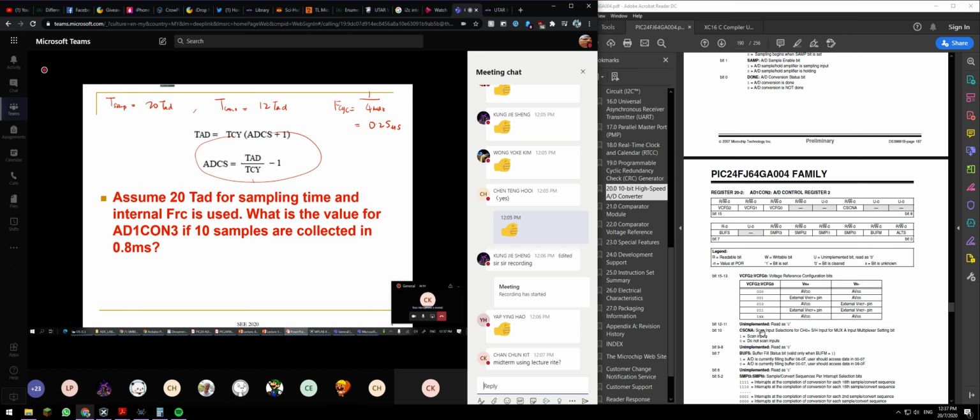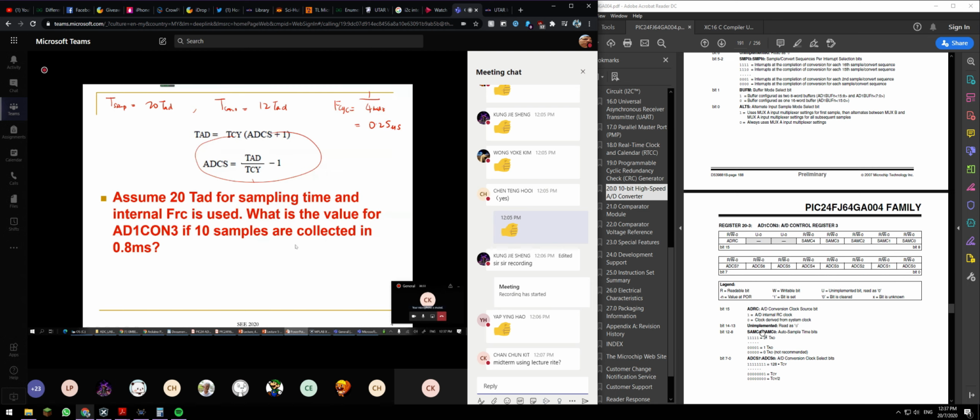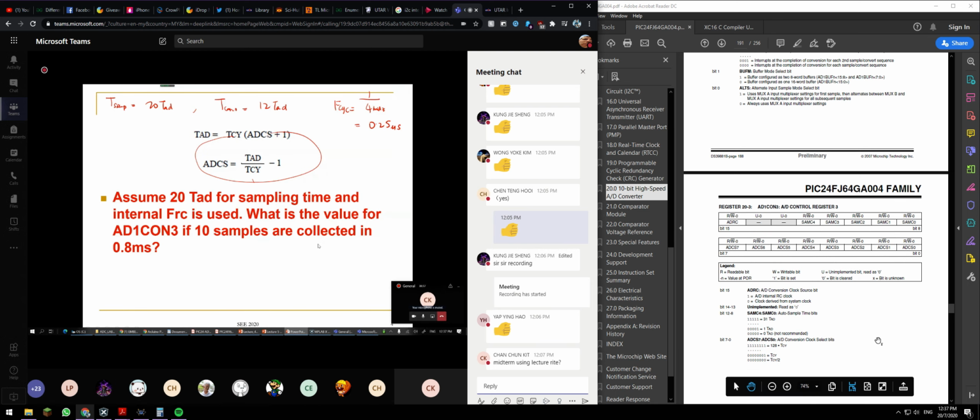If you're not able to collect 10 samples in 0.8 millisecond, some disaster might occur, or inaccuracy might occur. So that's why you need to follow the requirements given to you. Or let's say you're doing a variable resistor, you ask yourself, how many samples do I need to collect in this time? Is it necessary? Is it important in your case? Please ask this question.